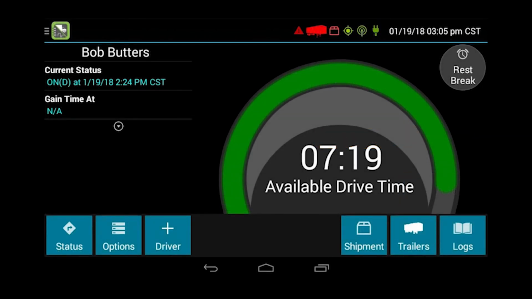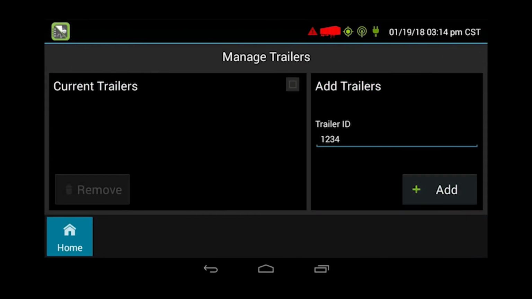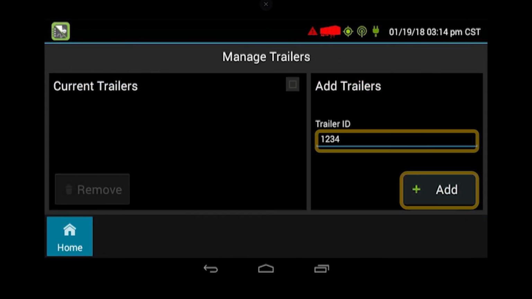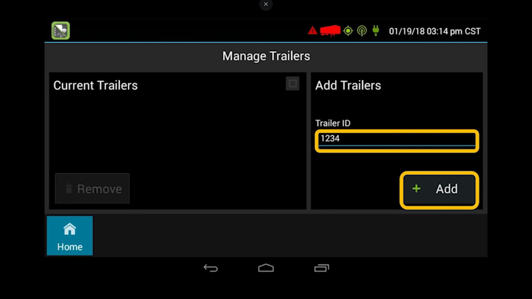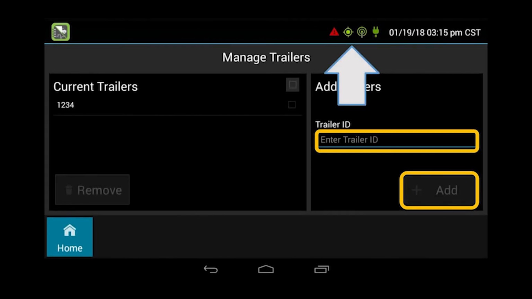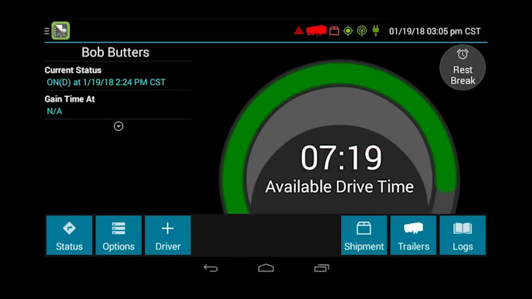Next, you want to make sure that you add the trailer. So click on trailers. You want to plug it in under add trailers, click the plus add button, and it'll populate on the left under current trailers. And as you see above, the little trailer icon did disappear. Anytime you need to remove those trailers, you just highlight it with your finger and click the remove button. And then the DVIR will pop up for that trailer.